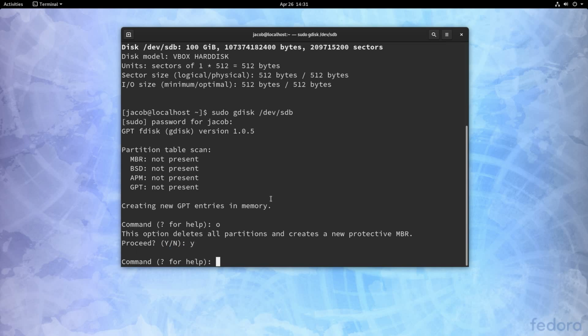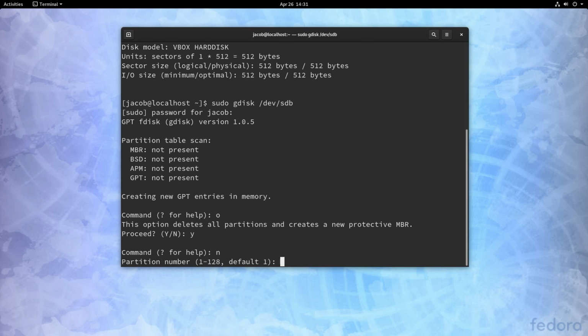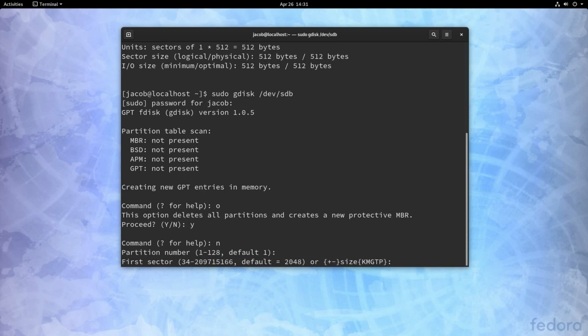So at this point, we know we've just created a new partition table and we can start making our partitions. The command to create a partition is n for new. We'll run that. As you can see, we can number the partition from 1 to 128, which is the maximum that GPT supports. We're going to accept the default of 1 partition.